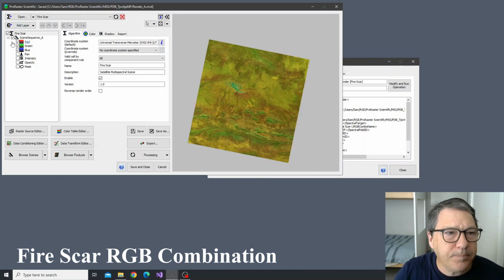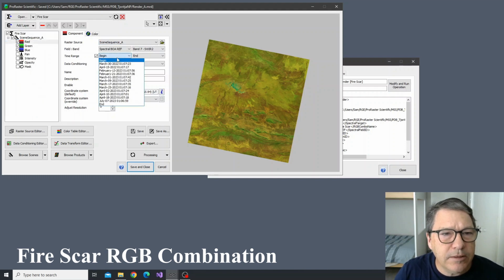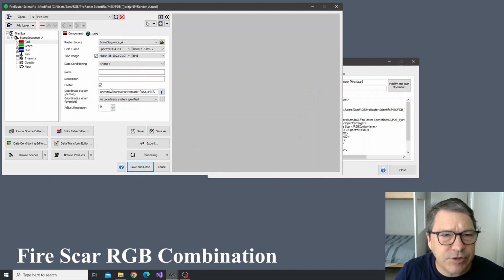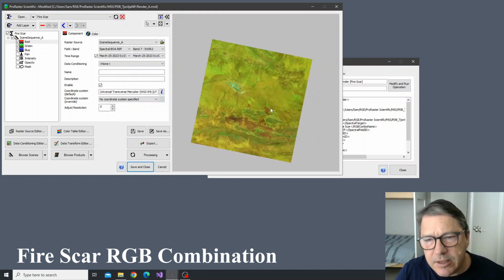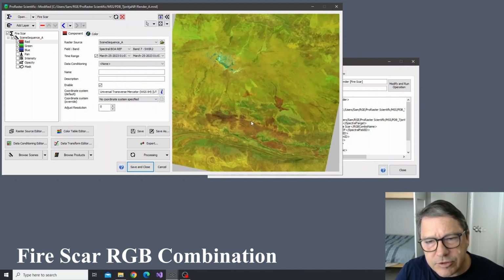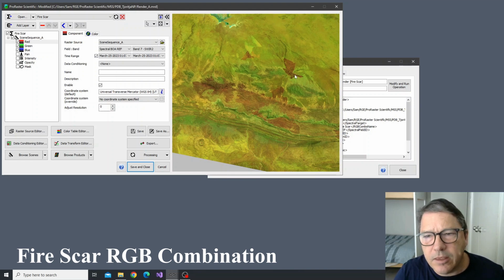Let me go to March the 25th. This is a scene where the fire scar is quite evident, and you can see it here. I'll just zoom in a little bit. This is a fire, this is a fire, and this is the major fire that runs all along here.